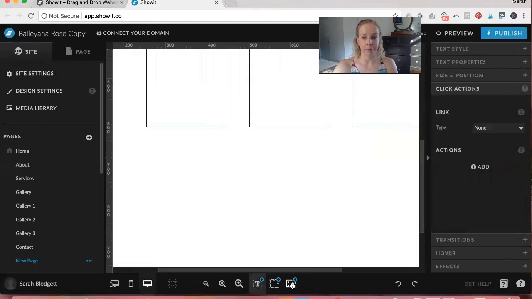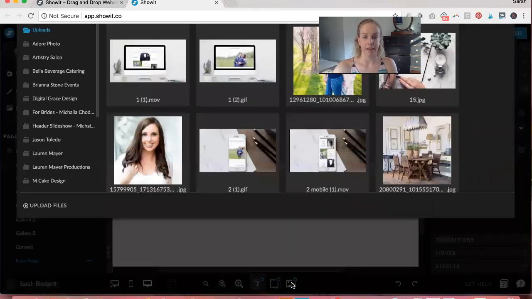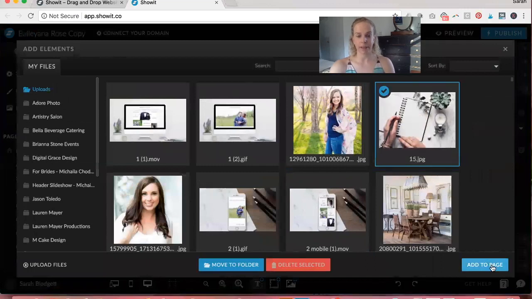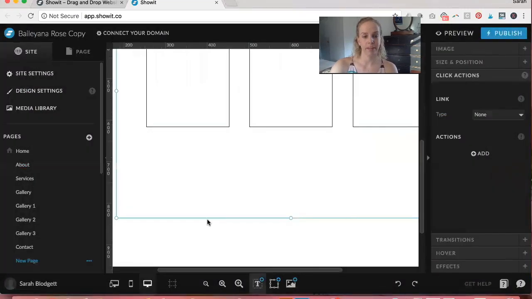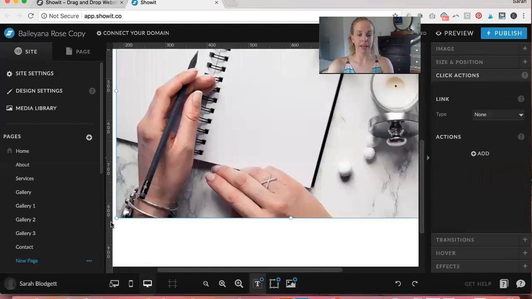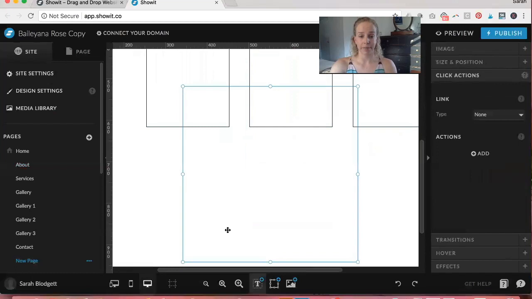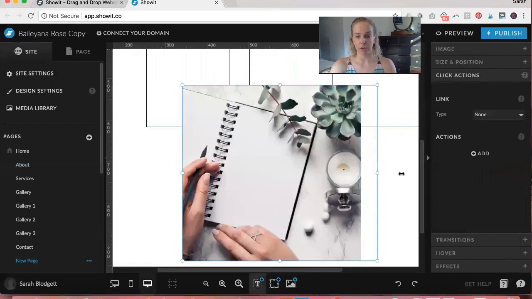If you wanted to just add a single picture to this page, you can click the media library and pull up the picture of your choosing. Let's say we'll use this stock photo for something. And it's going to pop up really big, but we can, as we did with our rectangles, drag it to whatever size we want. And let's say I want it to be more of a rectangle.